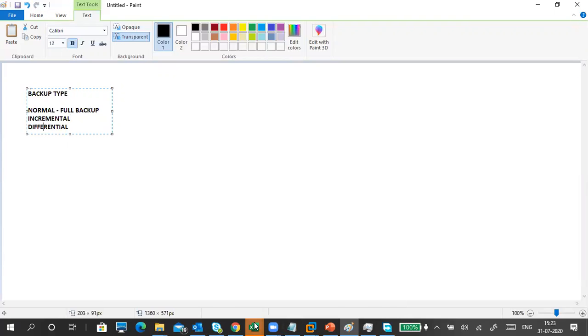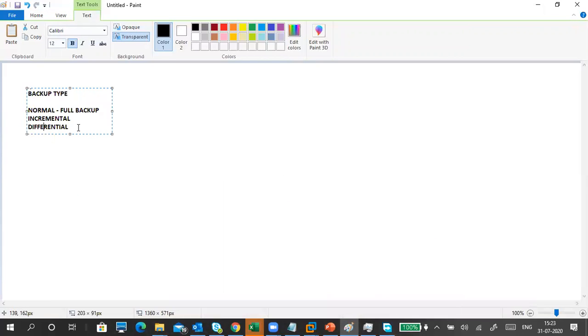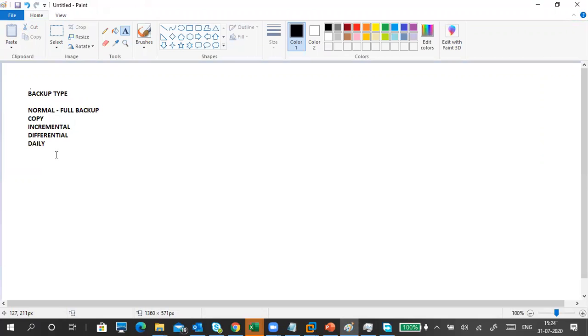Differential. Differential backup. Okay, normal backup, full backup or normal backup, differential backup, incremental backup, copy backup. The name is copy backup, and daily. Daily or schedule. So daily is mixed with anything, normal daily, copy daily, incremental daily, differential daily kind of stuff. These are the 5 backup types: normal backup, copy backup, incremental backup, differential backup, and daily backup.